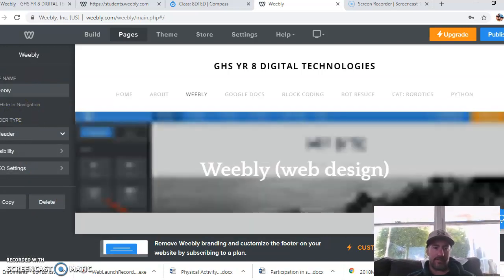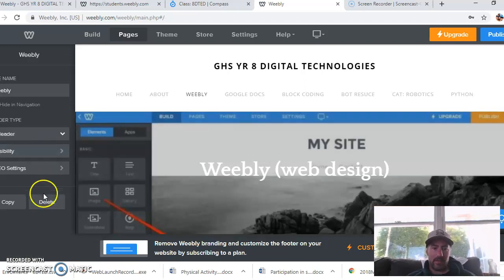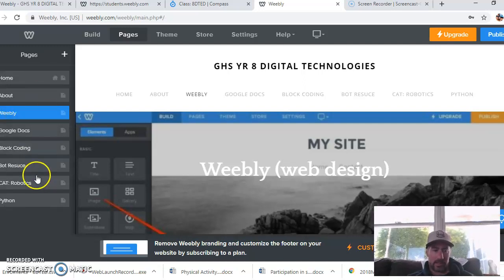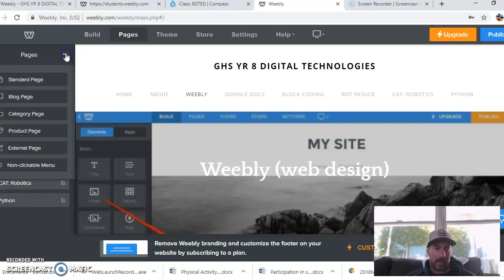Okay, so whatever your default pages are that you have there, you can just delete them, or you could rename them by clicking on that page and then changing that name. Okay, now if I just go back, I don't want to actually delete that. I can add a new page.